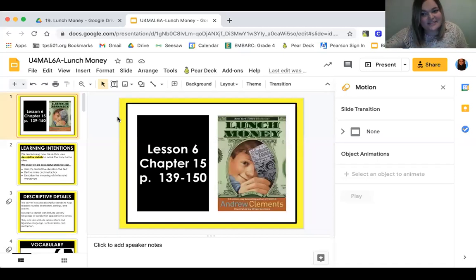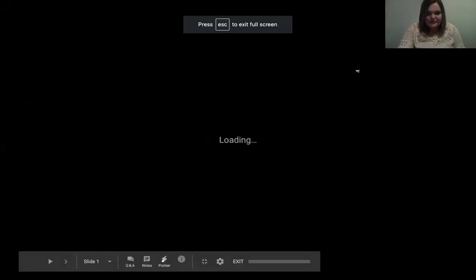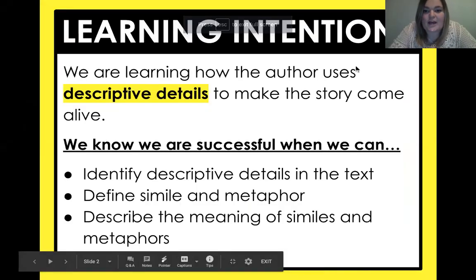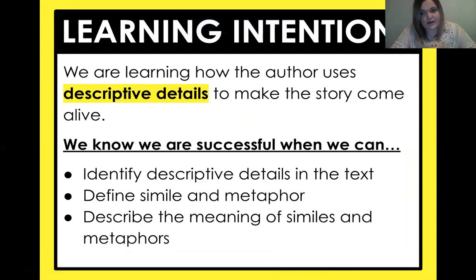Put my popcorn to the side, and let's see what our learning intention is for today. Today we are learning how the author uses descriptive details to make the story come alive. We know we are successful when we can identify descriptive details in the text, define similes and metaphors, and describe the meaning of the simile and metaphor.